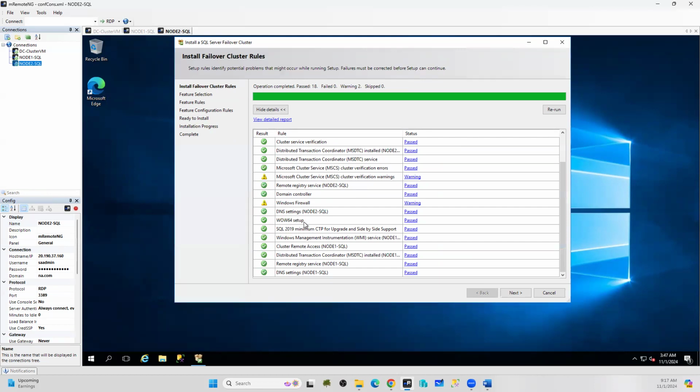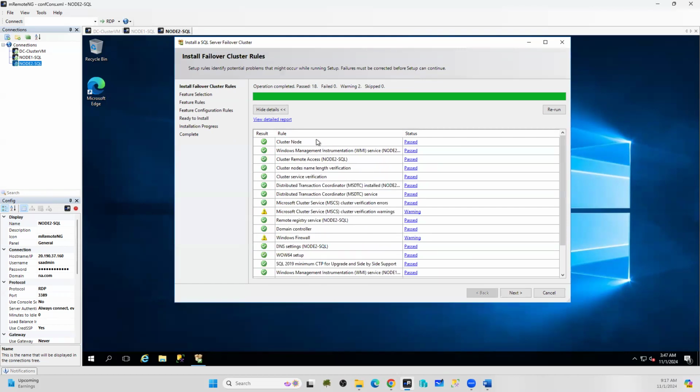Okay, now how did SQL do some validation, sir? It is showing as passed. How has this validation been done, sir? From where did SQL identify this validation?